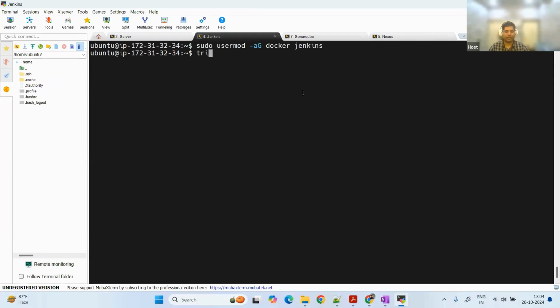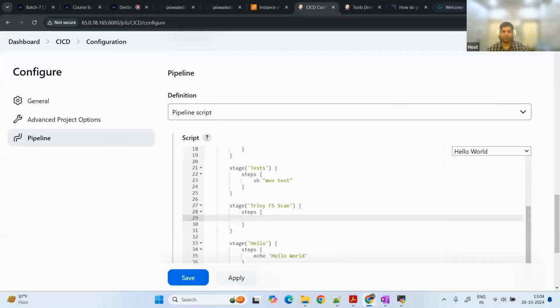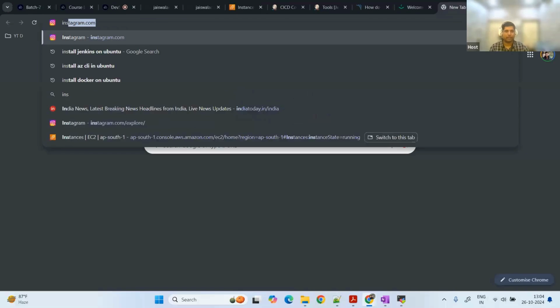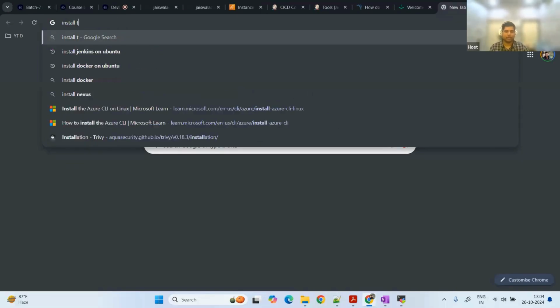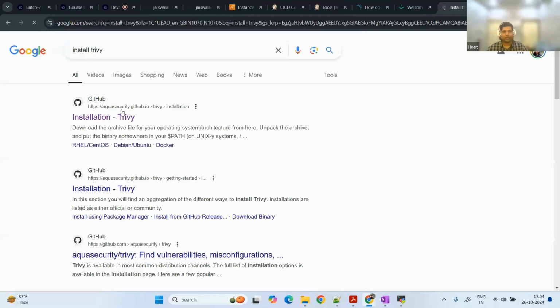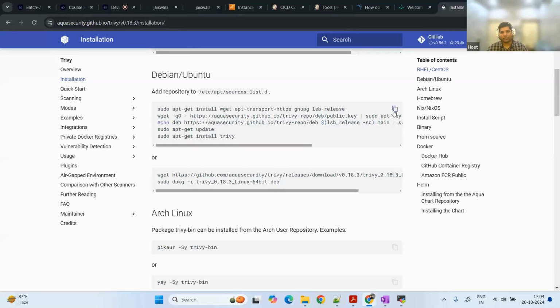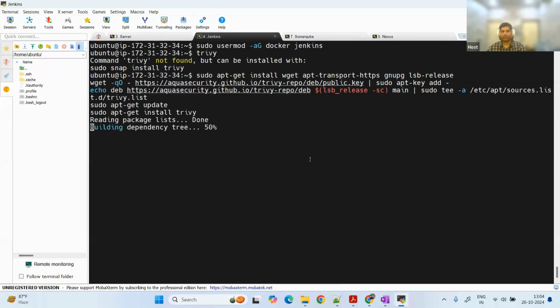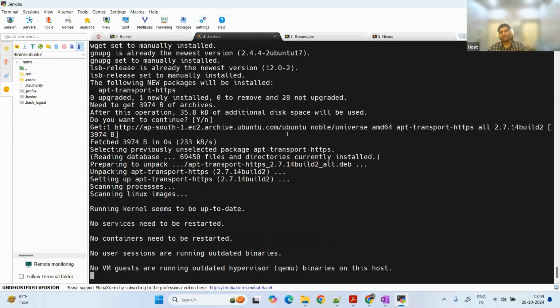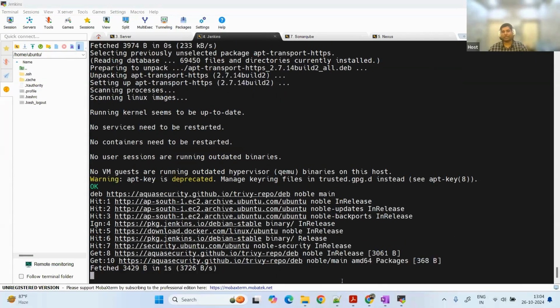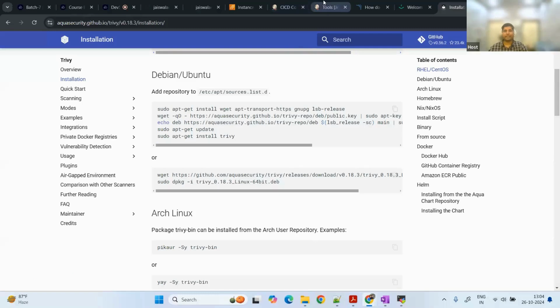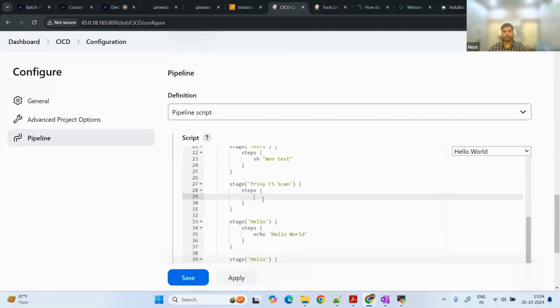So I can run the command trivy, and we can see it's not present. In order to get the latest one, we can simply go to the browser and search for install Trivy. When we search, click on the first link, and you can select the flavor that you are using. I will copy this and run it directly on my VM on which Jenkins is running. Once we install Trivy here, we can directly use it in our pipeline without telling Jenkins; we don't have to define it.